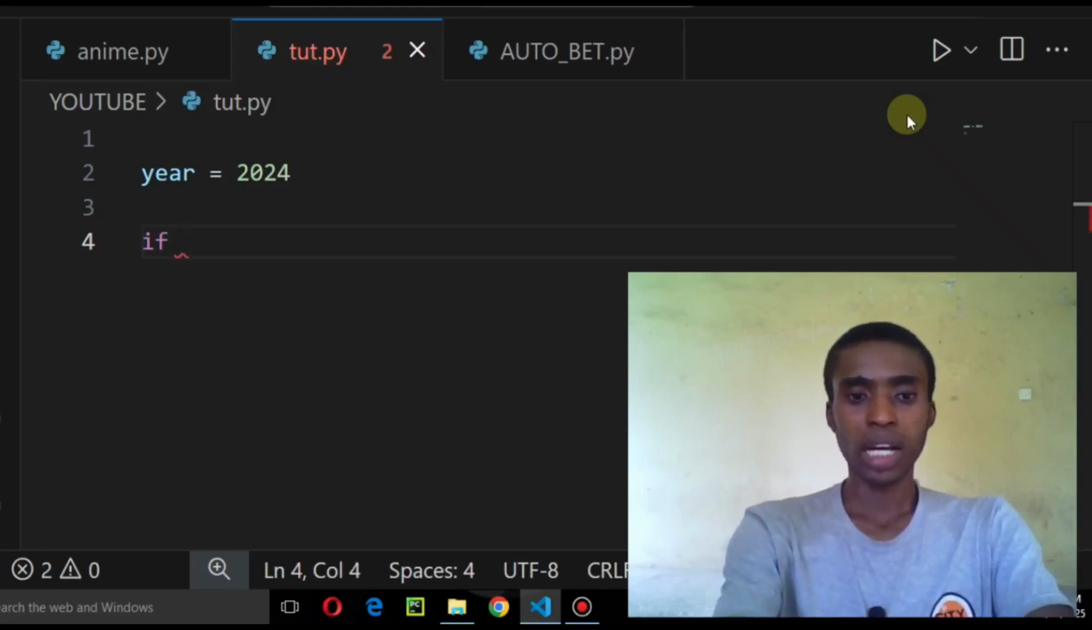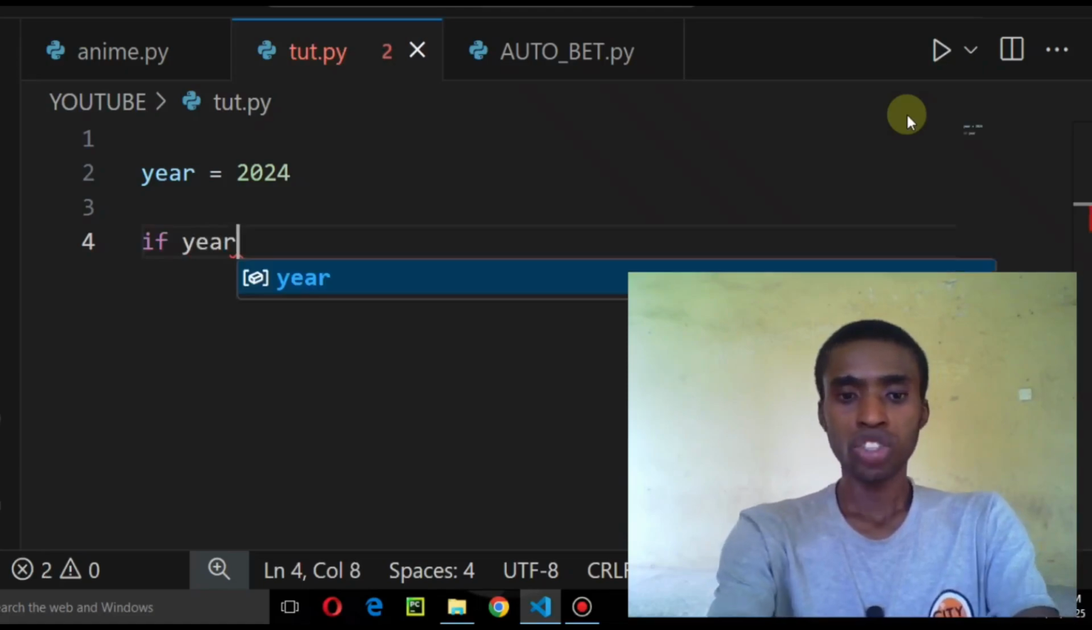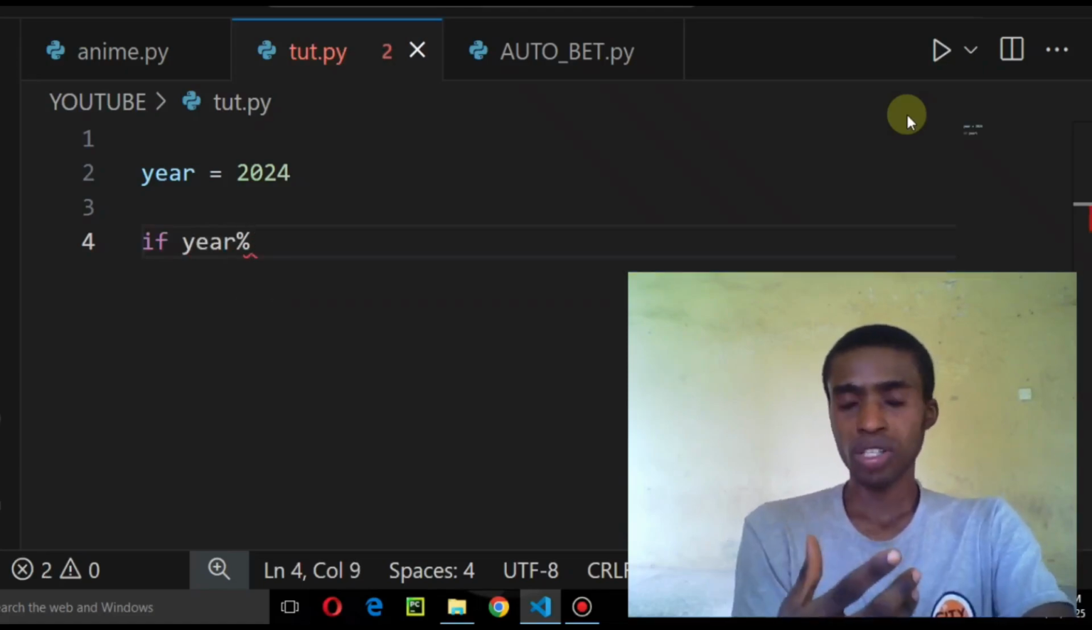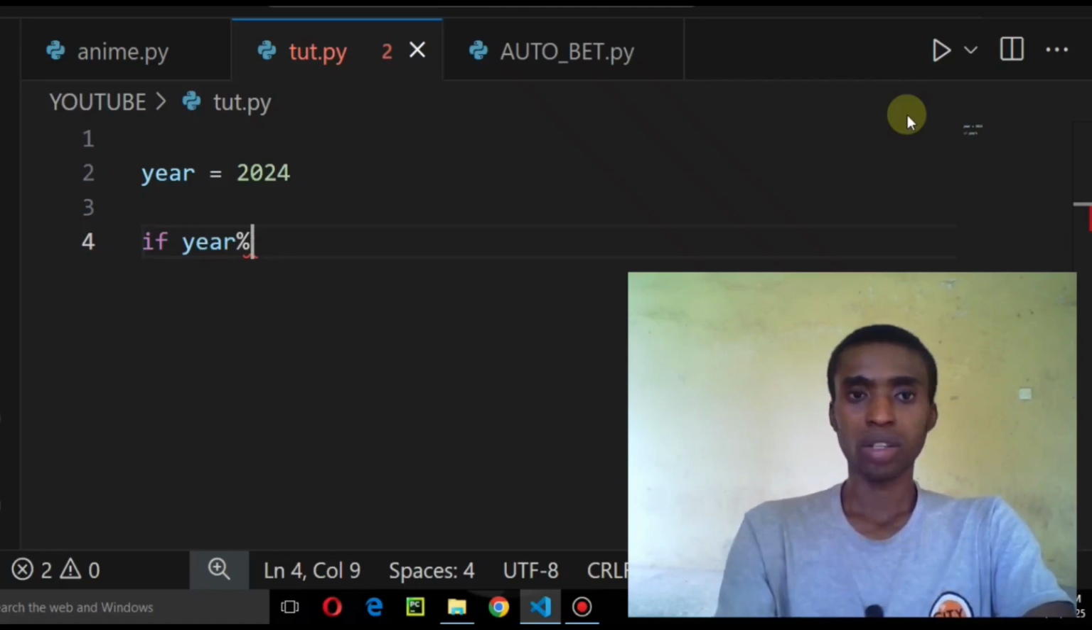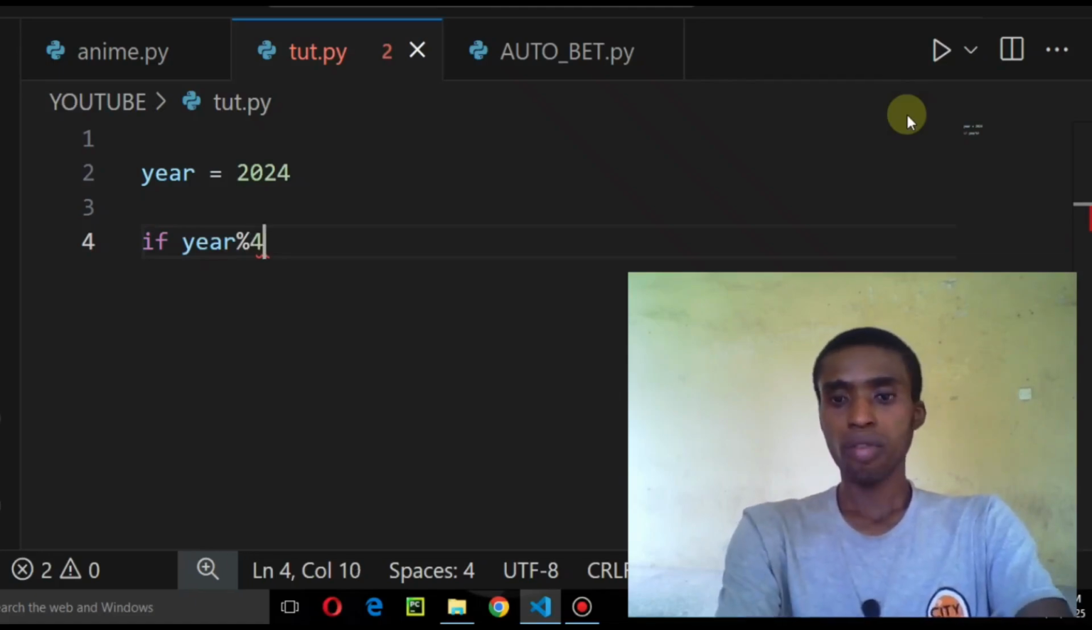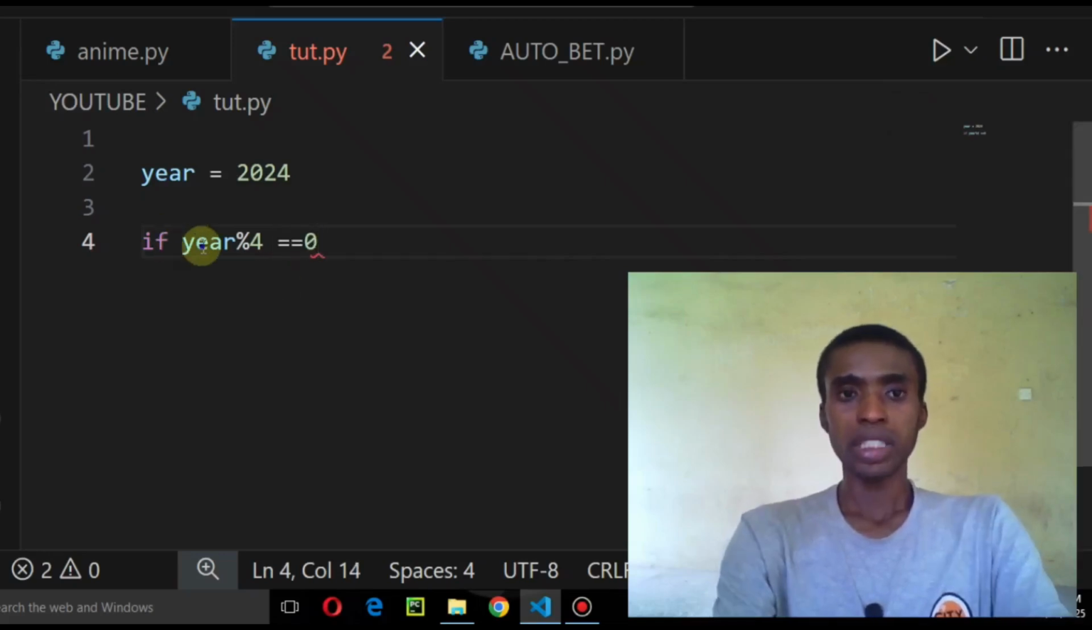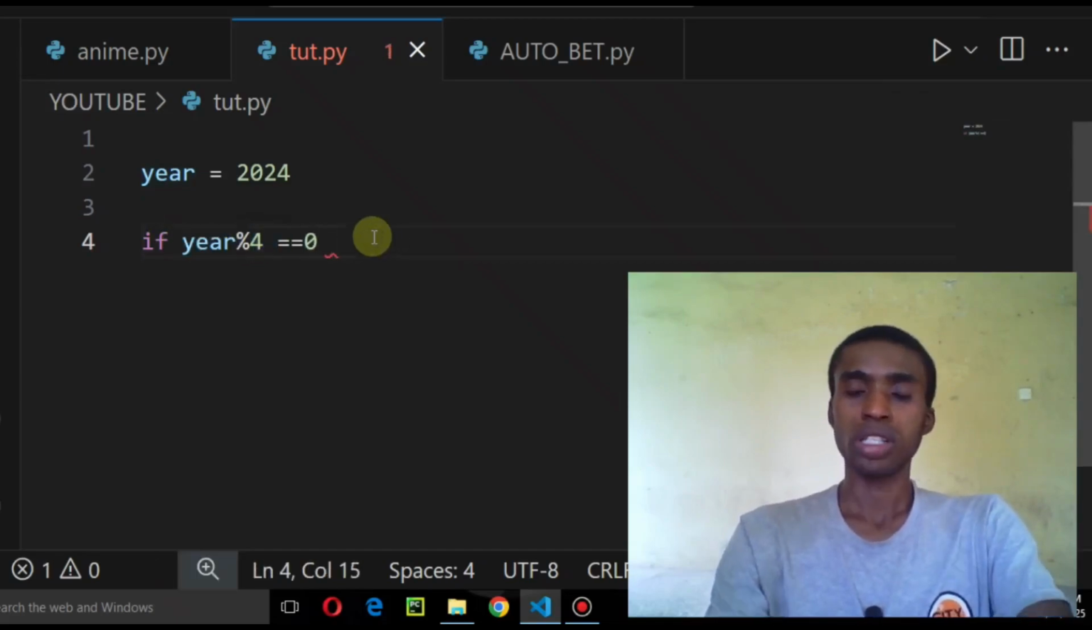We can say if our year, we are going to make use of the remainder operator, because it's going to tell us if there's any remainder. We check that there's no remainder at all. So if the year divided by 4 is equal to 0, if there's no remainder, that is going to be equal to 0.